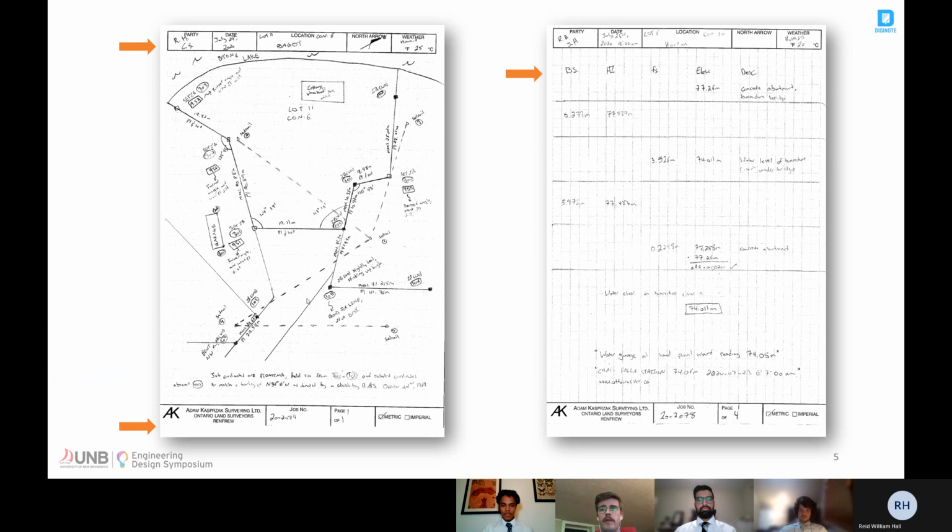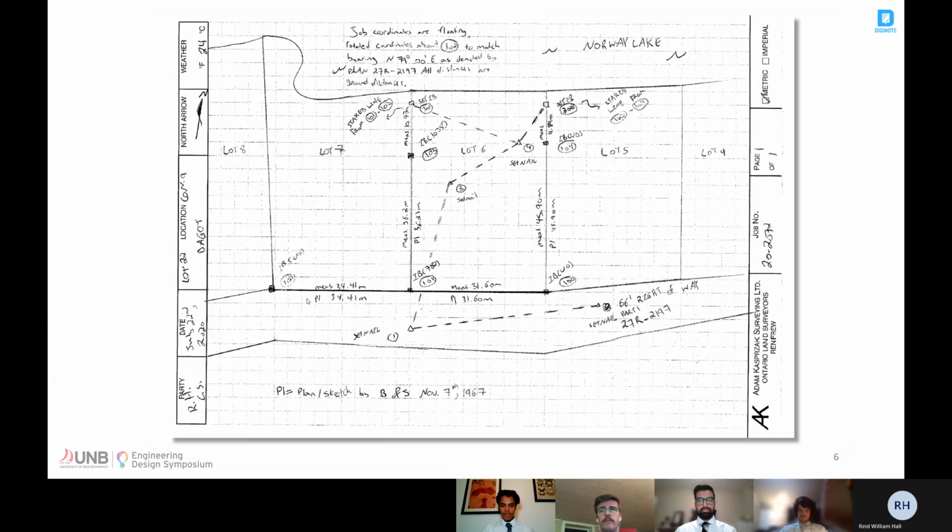Light grid lines on the field note paper allow the author to position the information systematically. As highlighted in the red box, a simple computation is performed by hand to ensure that the loop is closed within the desired accuracy. With regards to the methods of how a survey is carried out and documented, this field note serves as an excellent example.